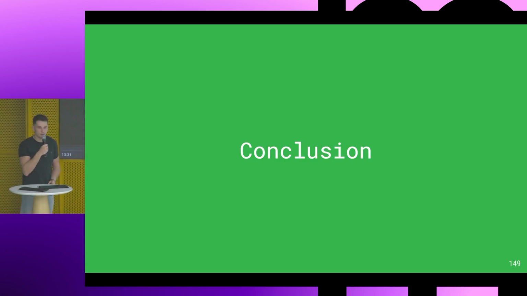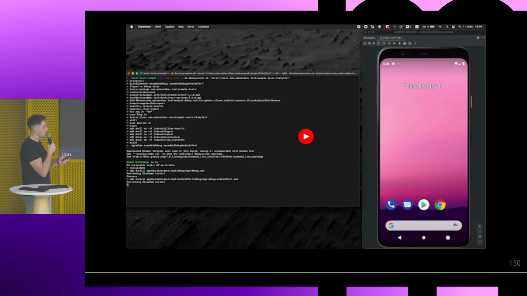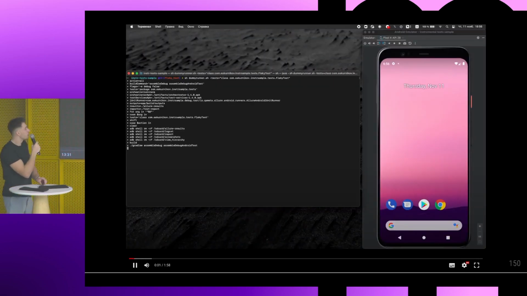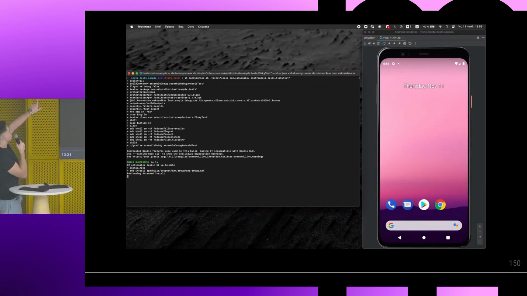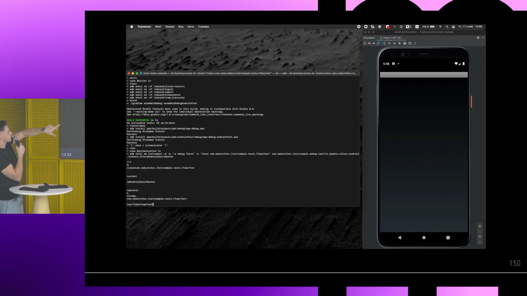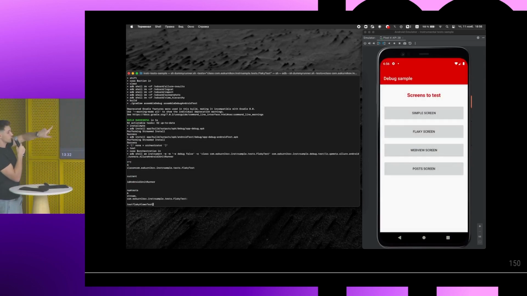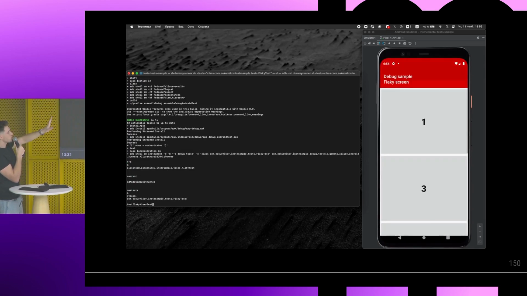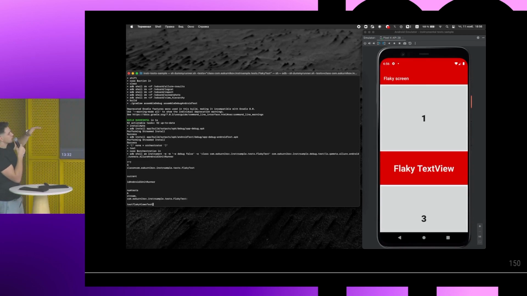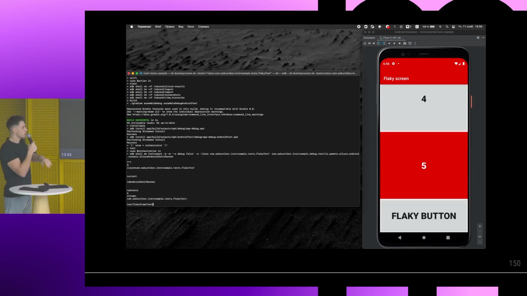And yeah, finally, we came to the conclusion. Like a conclusion, I would show you some video. Here we have some runner that builds our test APK. The testing APK installs it on the device. Tests are written with Kaspresso. We have some strange flaky screen here. It has a list with views that just randomly change their text. An Espresso test will fail here already.